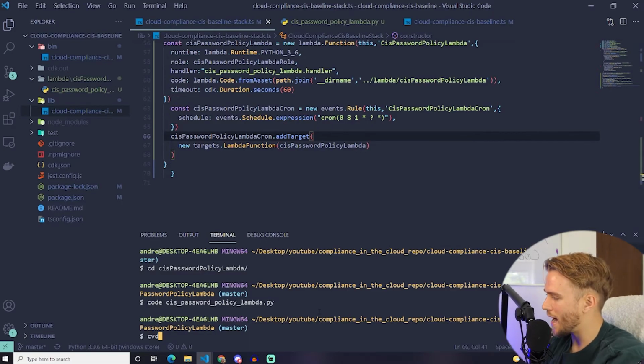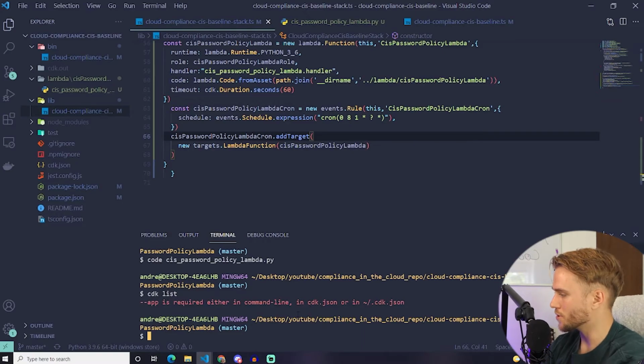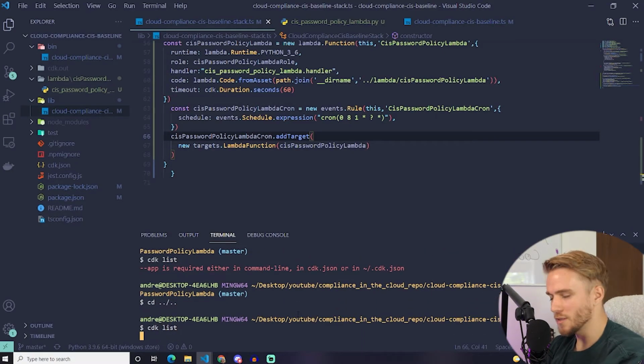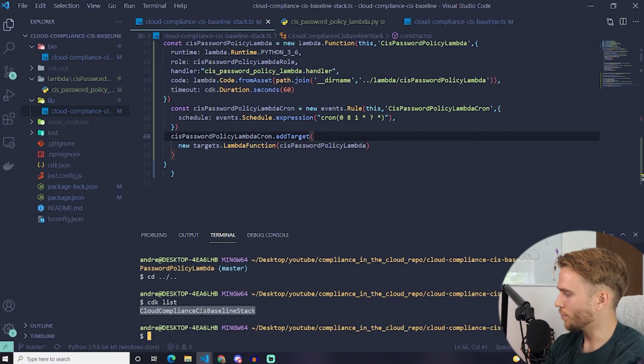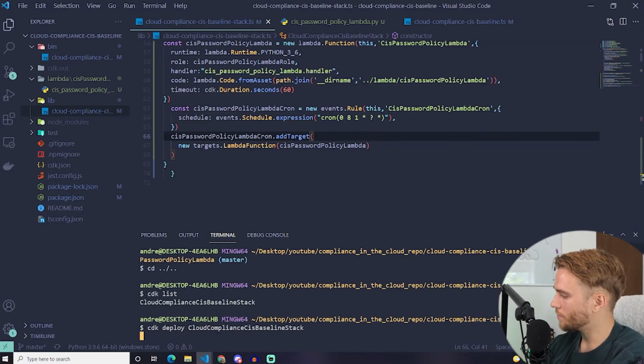So let's see if this actually deploys by doing a CDK list to check for any hard errors. Oh, sorry, I'm in the wrong directory. I always do that. Always be in the root directory when you try to CDK list. So, perfect. Now let's actually deploy this and see what happens. Let's do a CDK deploy.